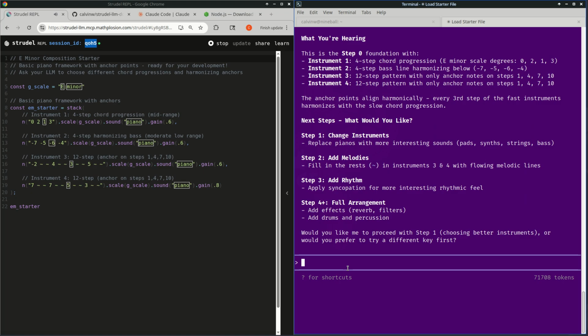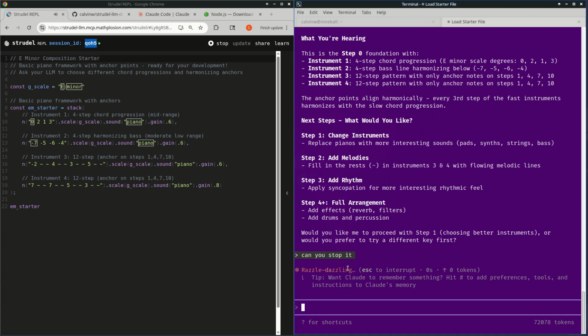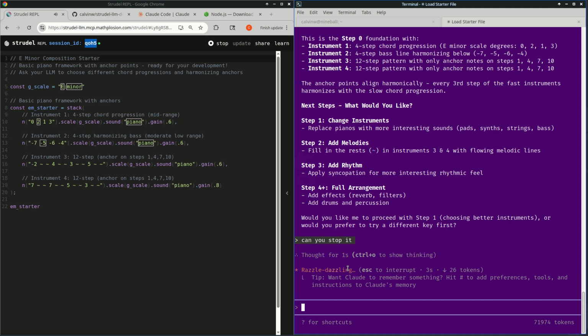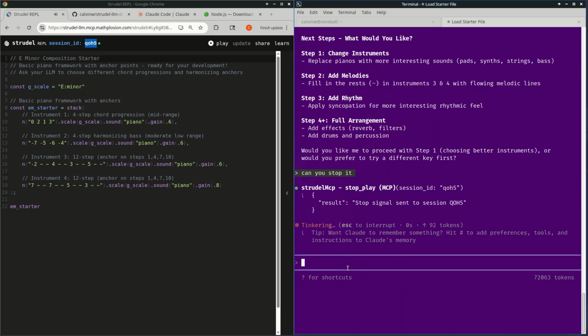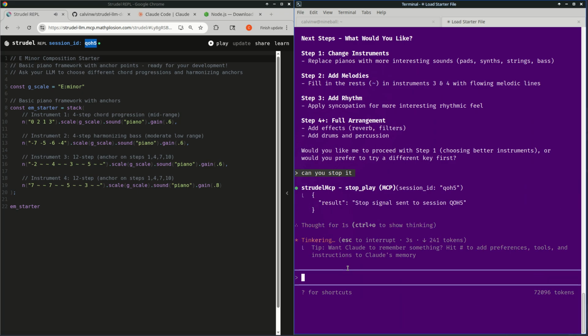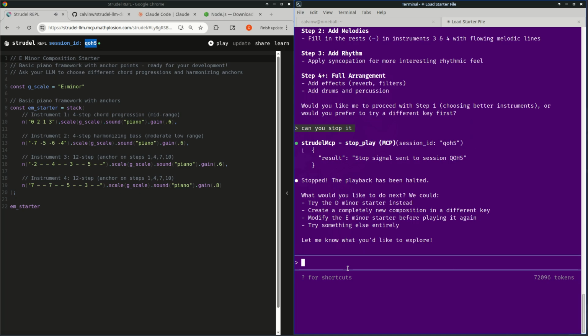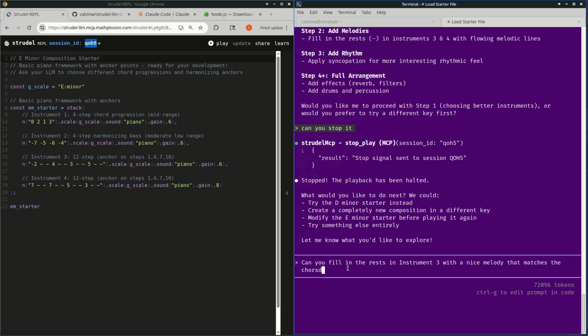Let's ask it to stop playing. So can you stop it? And I'll just show one little bit. I'll have it fill in the rests in instrument 3. So can you fill in the rests in instrument 3 with a nice melody that matches the chords that are there now? Okay.